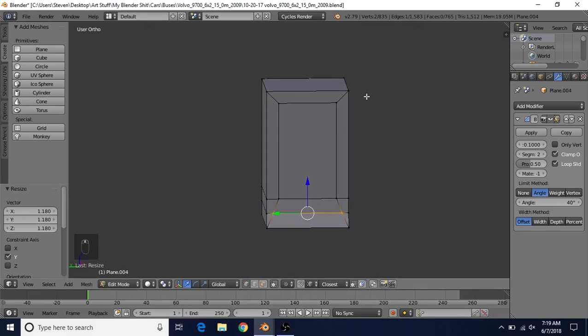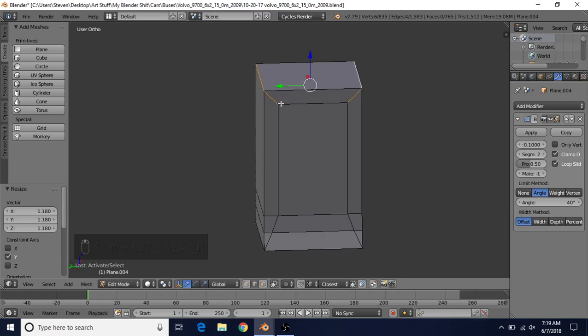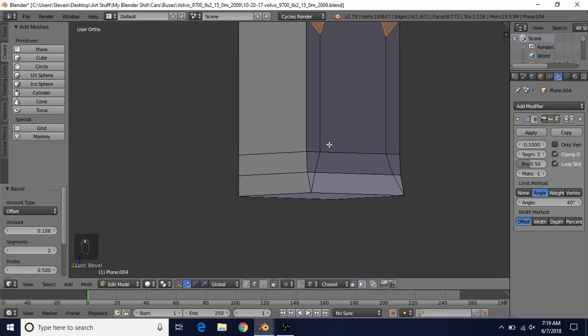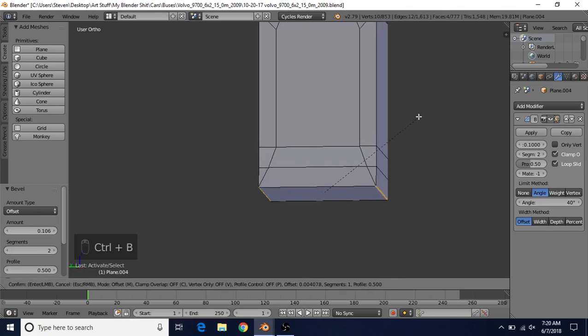We want to add some bevels to this outer part, so we're going to switch to Edge Select, and we're going to select these edges here, so select these, and that should be good. We're going to do Control B and mouse wheel up once and add a bevel to this outer part. And we're also going to do the same on the bottom, so we're going to select these two bottom edges, and we're going to do Control B. And this time we're not going to mouse wheel up, we're just going to leave it the way it is.